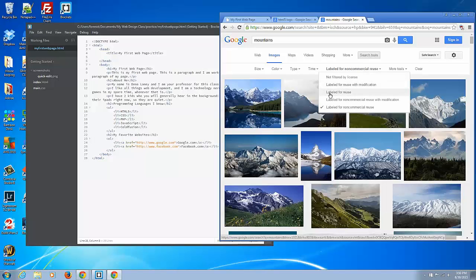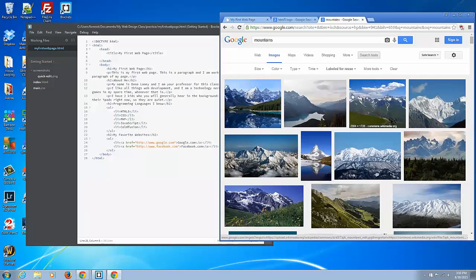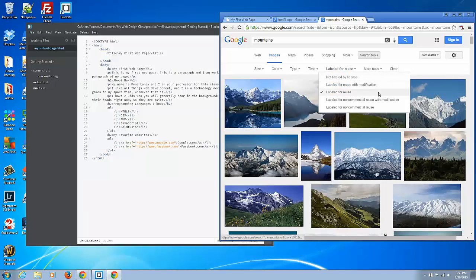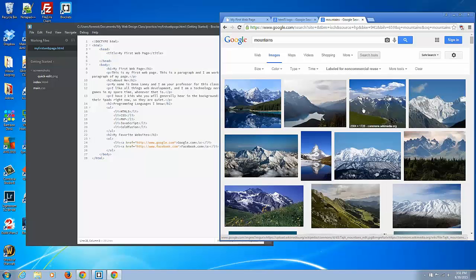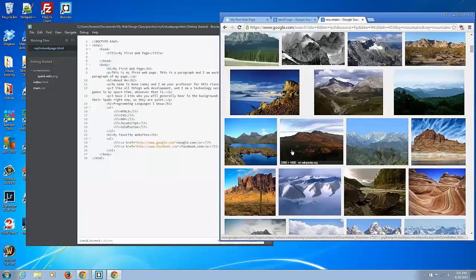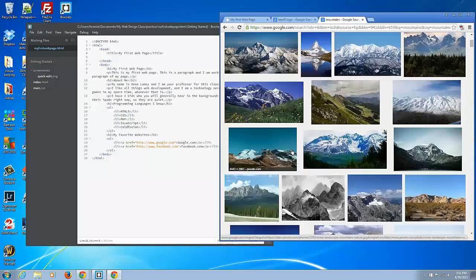The other one, labeled for reuse, can be used for commercial sites as well, so you're free to use these legally. Then they have a couple options for labeled for reuse with modification. That means if you want to crop it or add some text or somehow make it your own, then you're welcome to use it. Non-commercial reuse is generally where I like to go when I search, and again choose from any of these, and they just keep going and going and going.